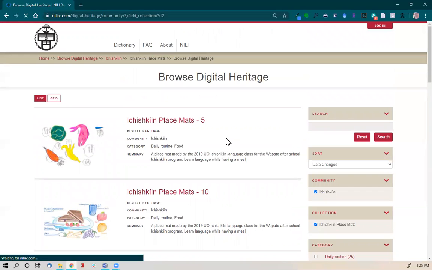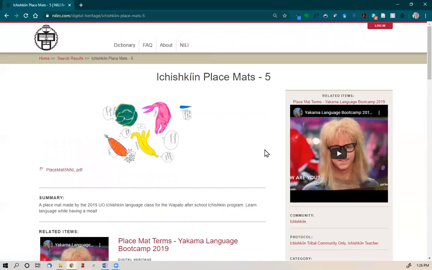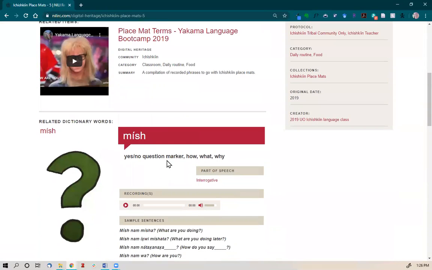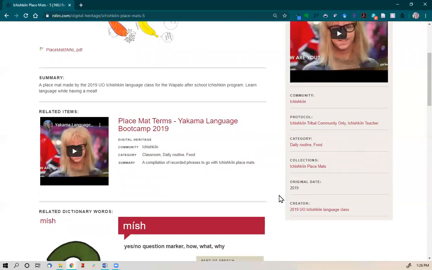Then, if you click on an item, it will take you to that item. And on the item, you will see a link that takes you to the item and a summary of the item below. Below that, you may also see related items as well as related dictionary words. You can click on the related items or dictionary words to go to those things. On the right side of the page, you will see metadata for that item.